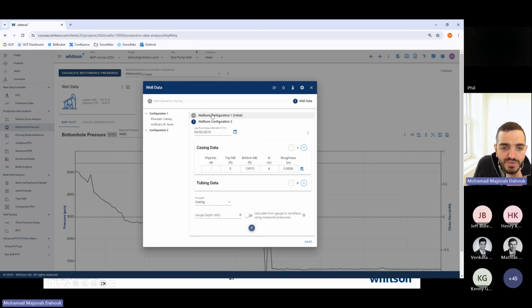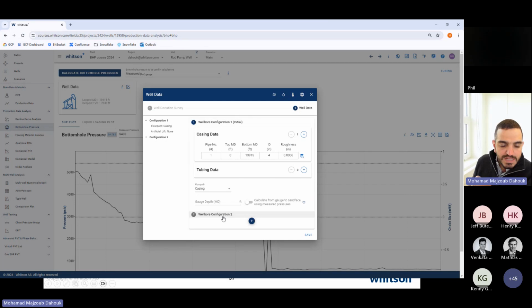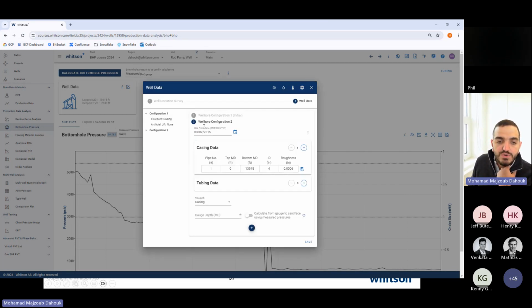You see that for the first configuration, there's no date because that applies from the first data point of the well until you go to the second configuration, which you have to provide the use from date from, and it's going to use that date. It's going to use that configuration from that date onwards, and you can add as many configurations as you want. Okay, so here it's going to be March is correct, but this is not the 2nd, but the 5th of March that we start in rod pump.